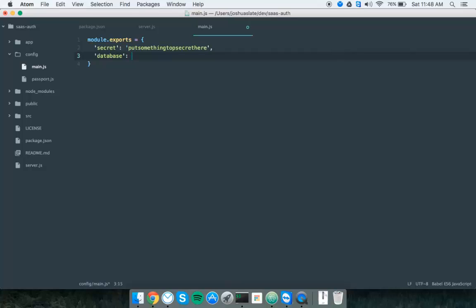And then we're going to do our database. So it's going to be mongodb://127.0.0.1:27017/saastutorial.